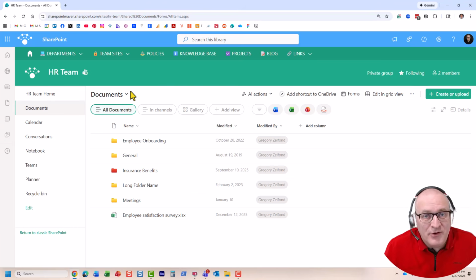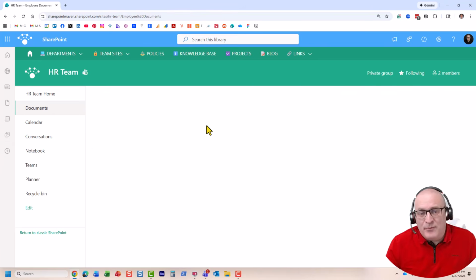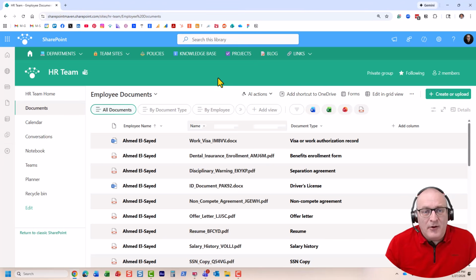I do see, of course, use cases where there might be a site and maybe you created some additional libraries, like employee documents, or maybe some management library that you want to hide from a few people. So these are probably valid scenarios, but never touch the default library. Otherwise, it will pretty much break everything, break the team and so on.